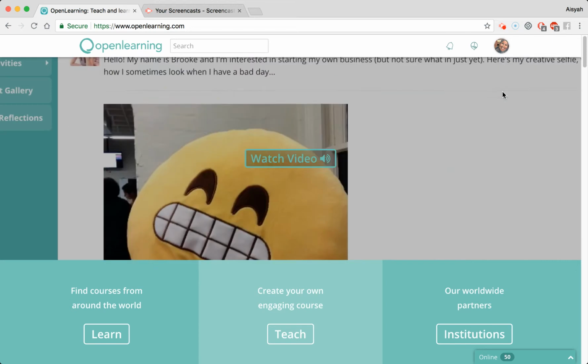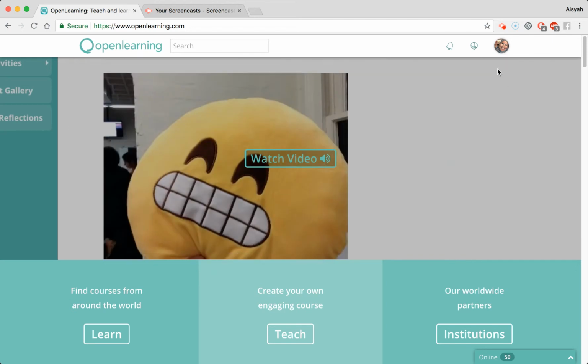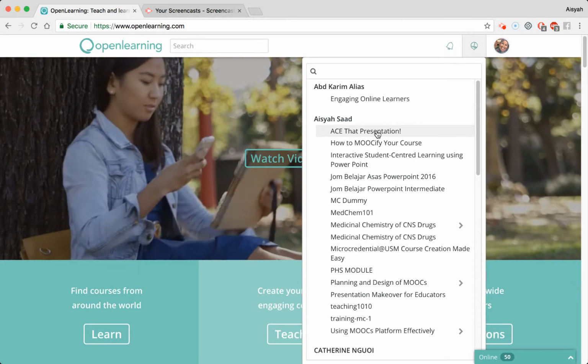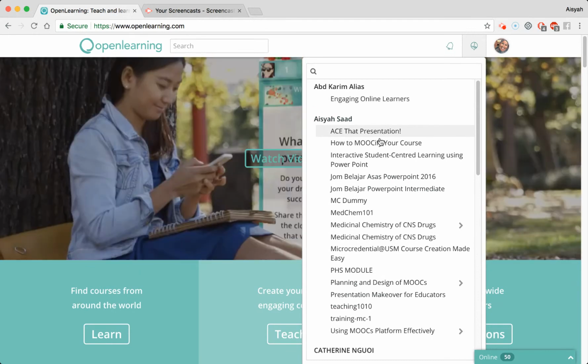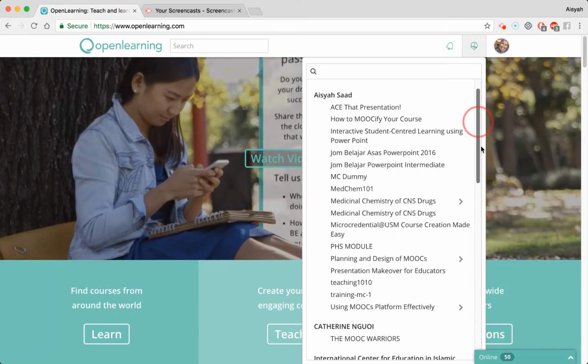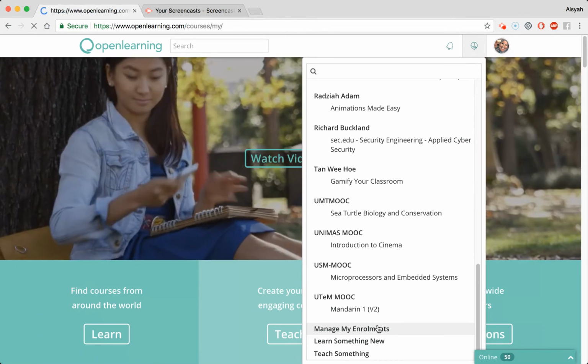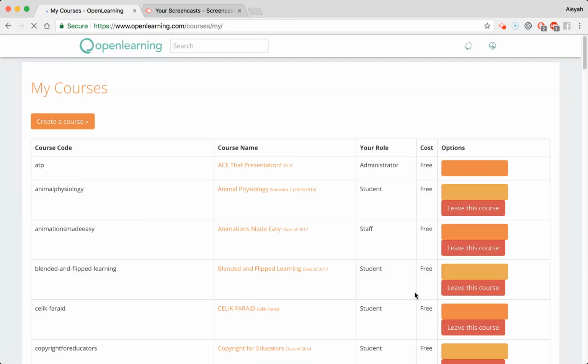Hi, if you want to hide the courses, you see here I have a lot of courses, and I'm going to hide the first course here. What you can do is scroll down, because you can't really manage my enrollment. You can't really delete the courses from OL. What you can do is to hide them.